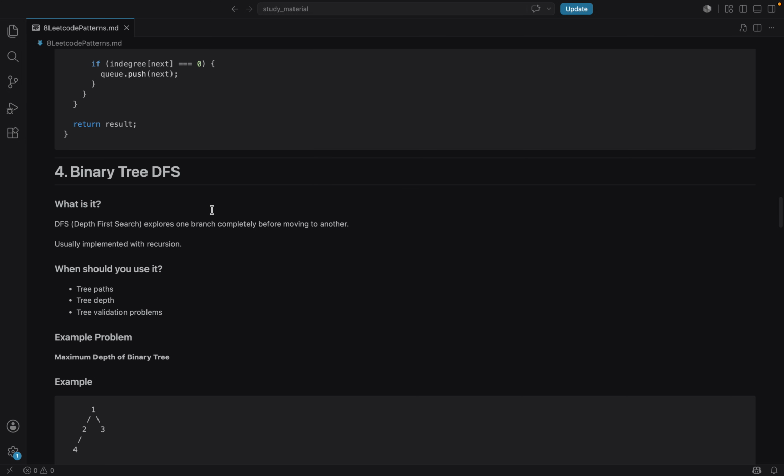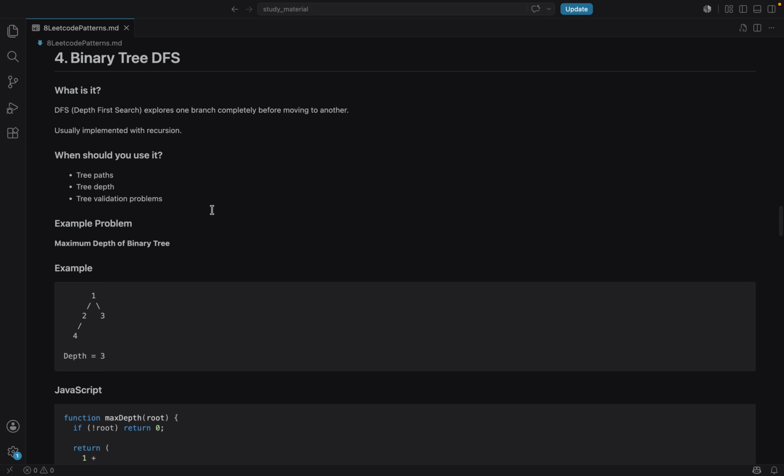Next in line we have binary DFS. DFS means depth first search. It explores one branch completely and then it moves to the other branch. Let's say there's a problem of finding the longest branch in a given binary tree. So DFS is something that would be really helpful. It can also be used in finding paths, depths, validation problems.